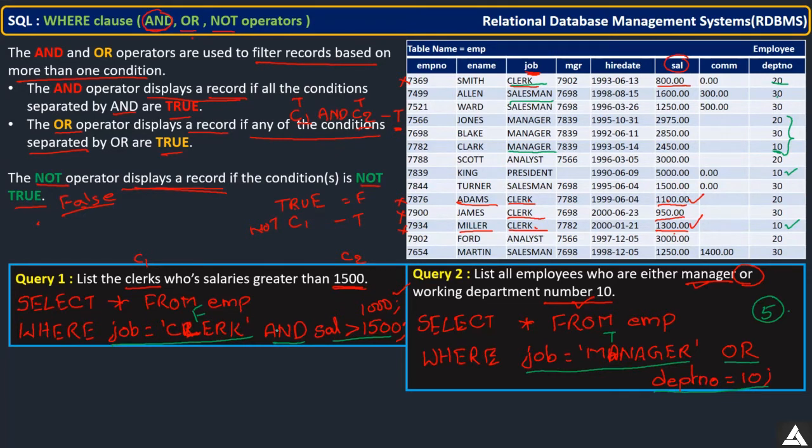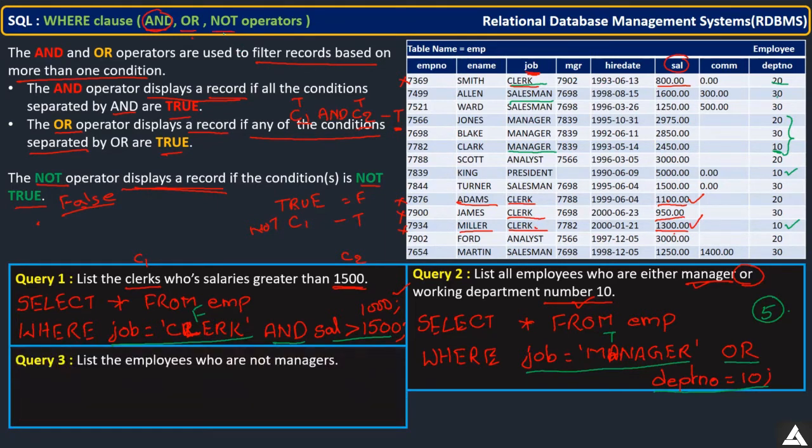And that is why, for example, job equal to clerk, salary greater than 1500, which you have to write as condition 1 and condition 2, basing on the data you have. Those things we will see in a separate lecture. So this is just for the information of how to use these operators. Okay. And then let us see one more example for NOT also.